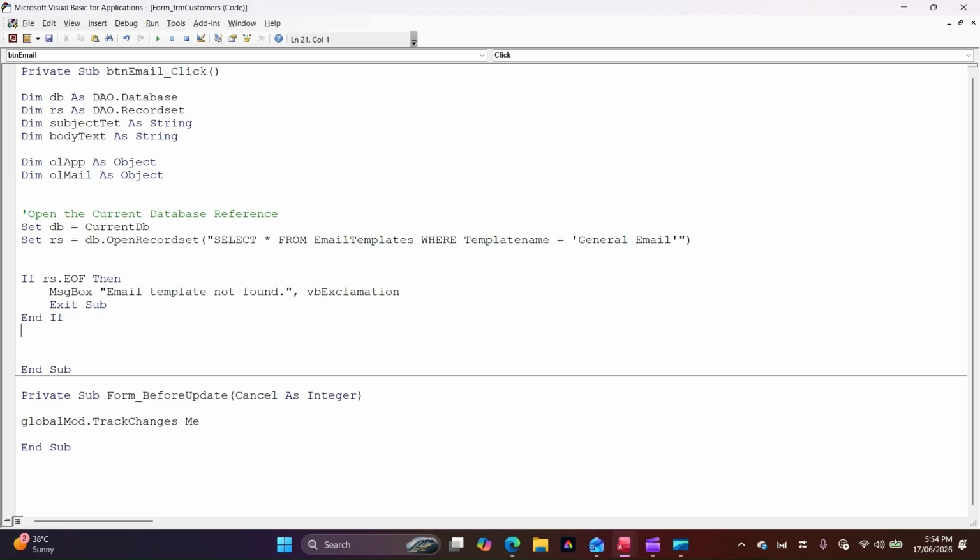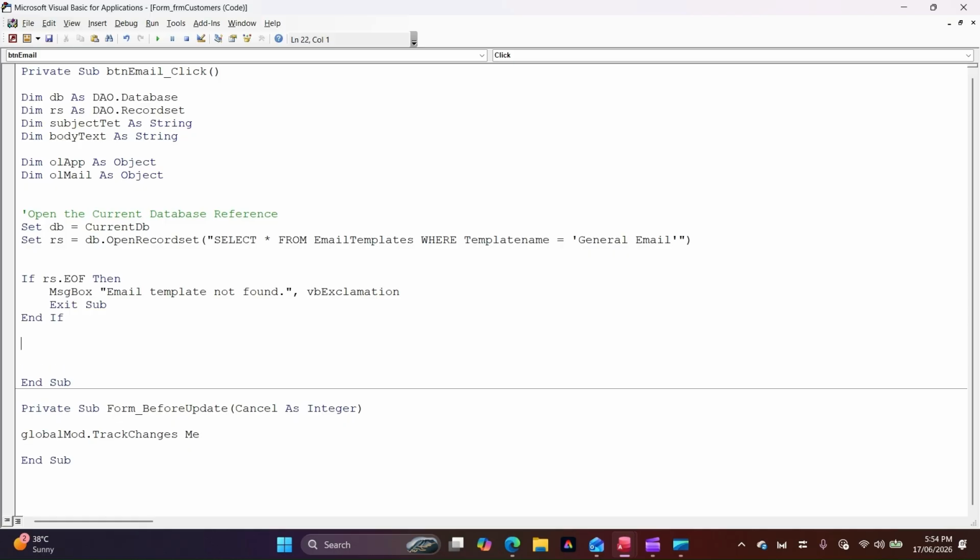Great. Otherwise, load the template text, and we'll load the template text.